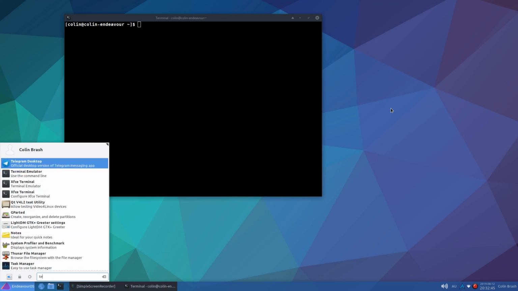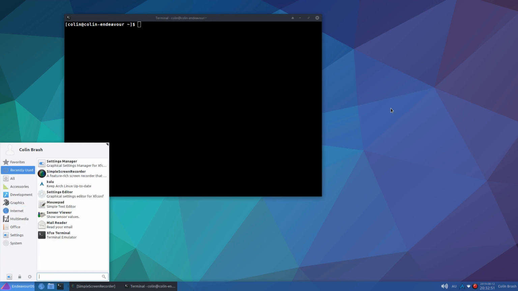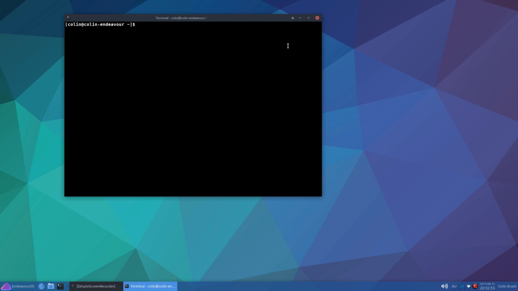Nice. Telegram, let's just check that's installed. Yep. And we should have Zoom as well. Yes, we do. Okay, Zoom, let's try again, see if it opens first. Yep, that all looks good. Let's try to install my favorite, CherryTree. I don't know if that's in the repos or not. Not found, so it'll be yay.